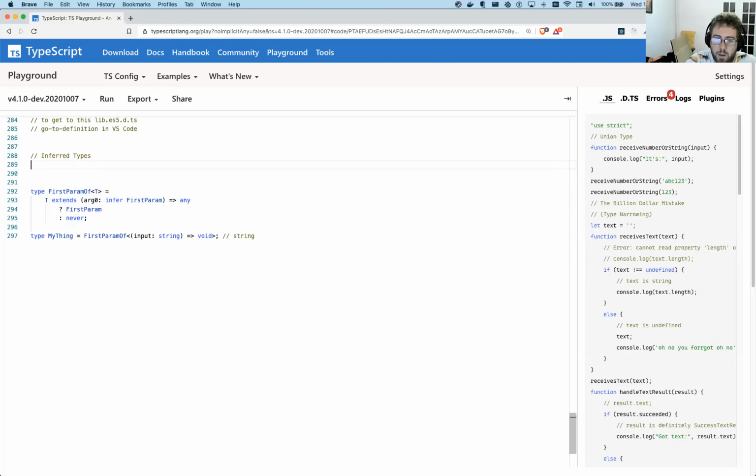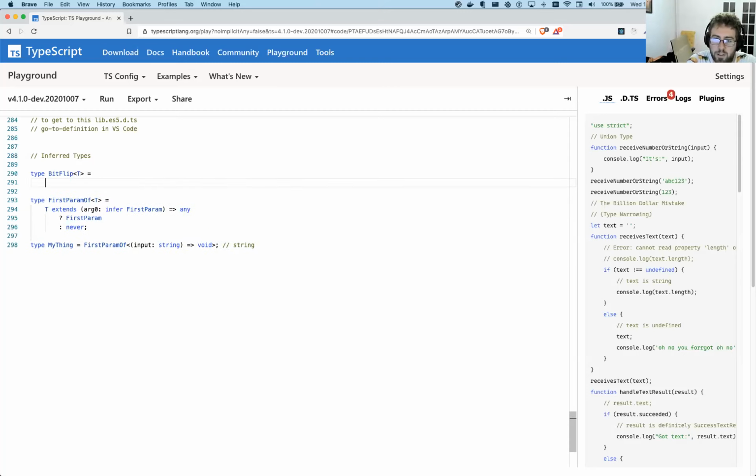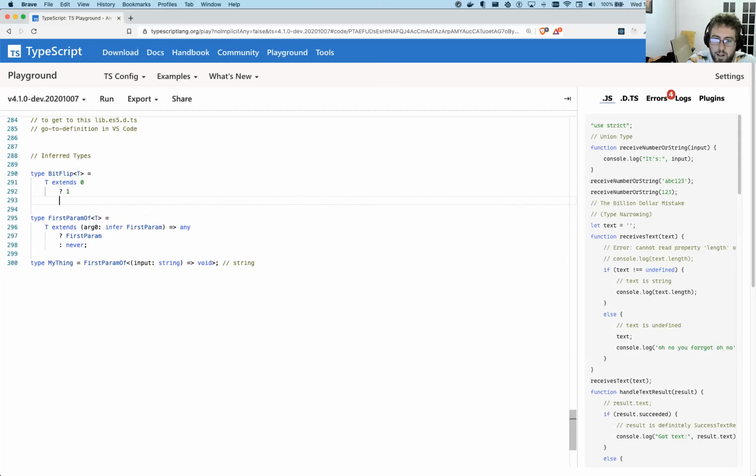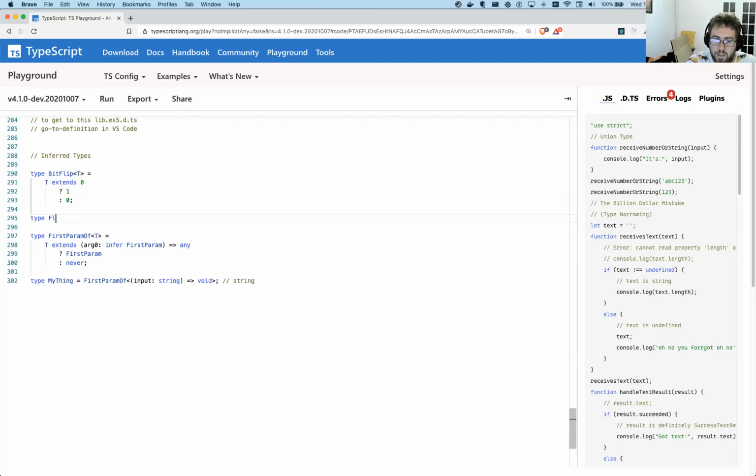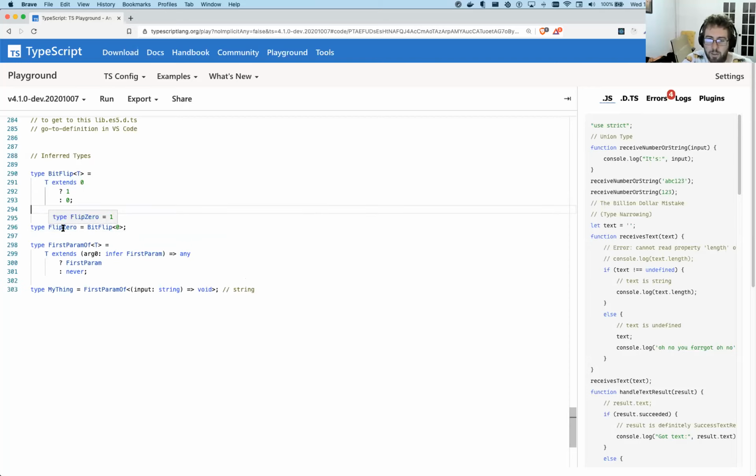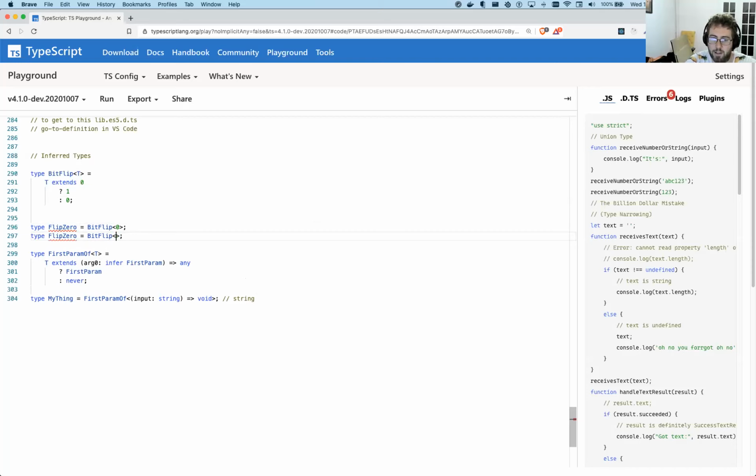We can do a simpler version of this conditional type to rehearse before we really want to use this one, where we say type bit flip t equals t extends 0, if so 1, otherwise 0, where type flip 0 equals bit flip 0 gives us a result back of 1. So just to confirm, a conditional type is a type that takes in another type and then returns a different type. In this case, if the original type is 0, we return 1. Otherwise, if the original type is, let's say, 1, we return 0.